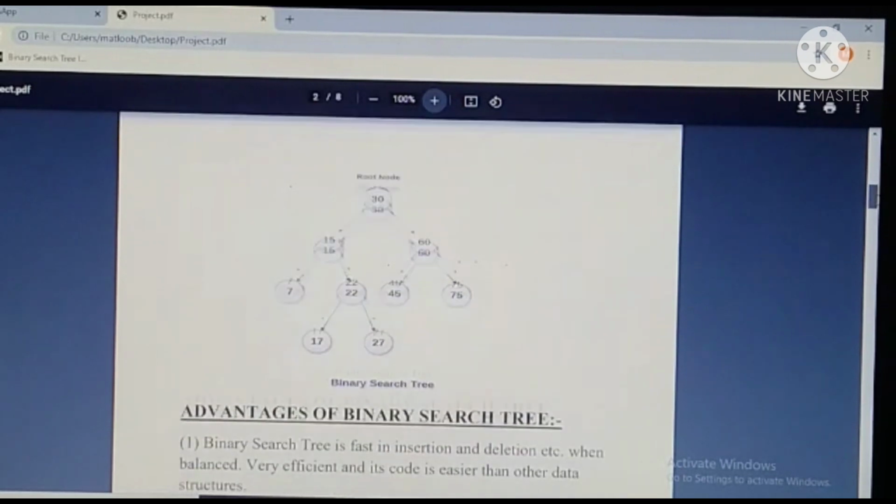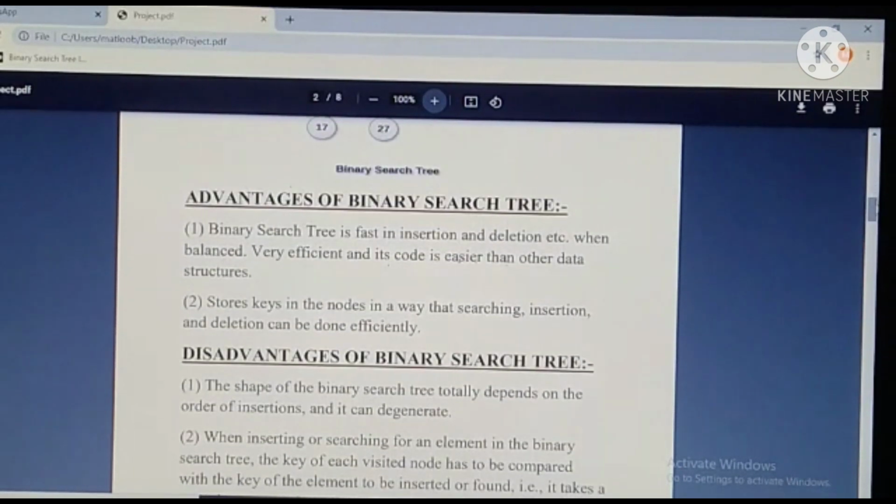Now we come to the advantages. So basically the advantages of binary search trees are we can always keep the cost of insert, delete, lookup to O(log n), where n is the number of nodes in the tree.